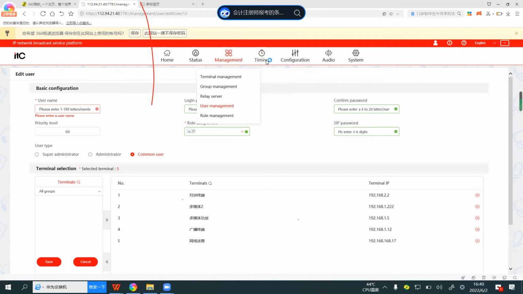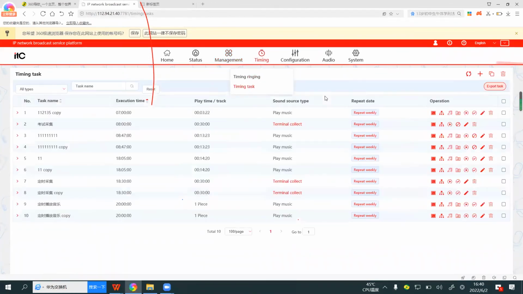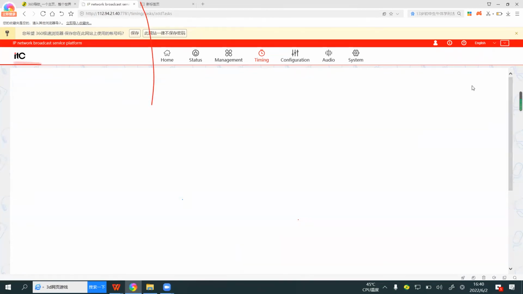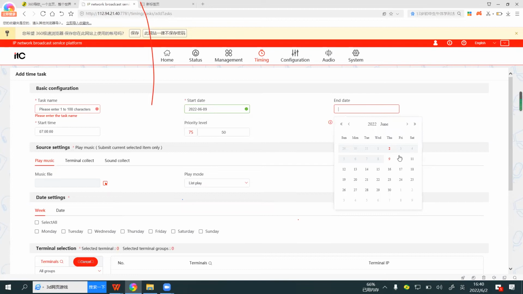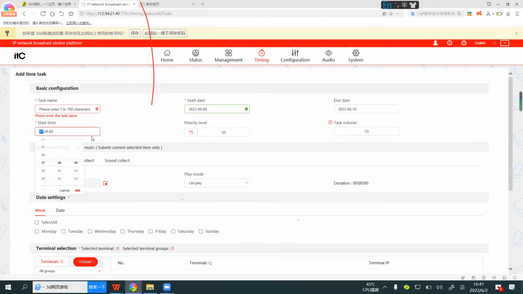Next, let's see about the time framing and the timing task. In this page, you could create a timing task or timing rating. The settings are also very easy to set up. Just press the add button, create the task name, choose a start date, and choose an end date. And set up a start time, set up a priority level and task volume.